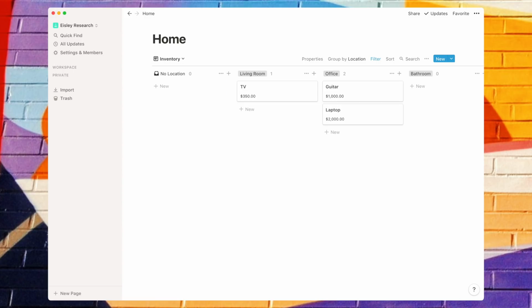And so right here, we have a board view just showing you where everything is located in your house and how much each item is worth. And in the previous views, we've been using status. However, in this view, we're grouping by location instead of status. And of course, we're filtering by items in our inventory.